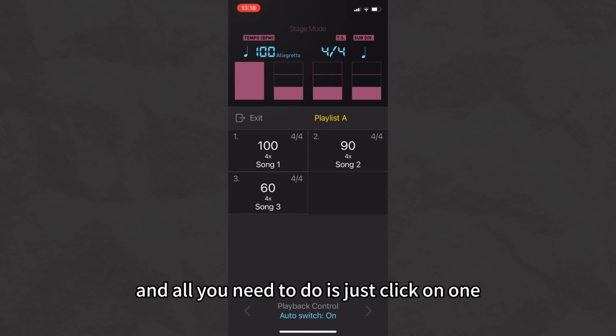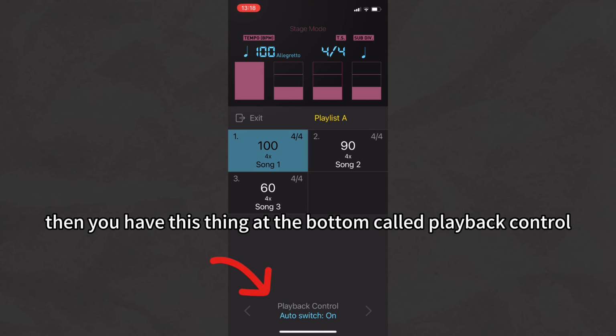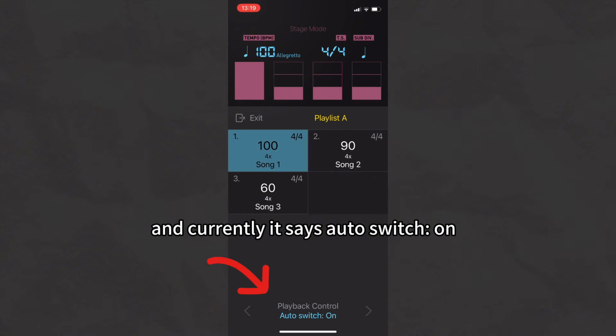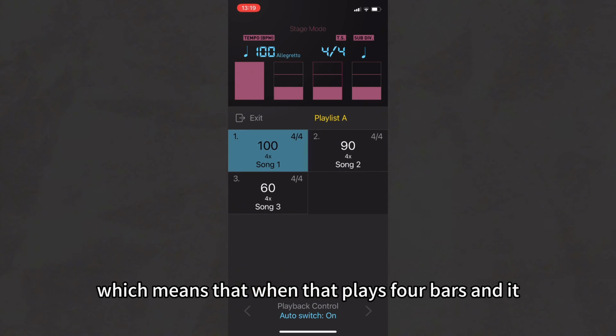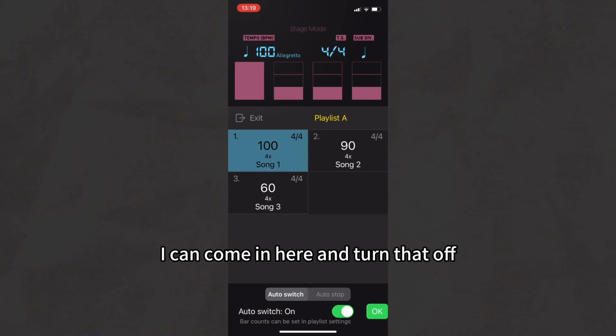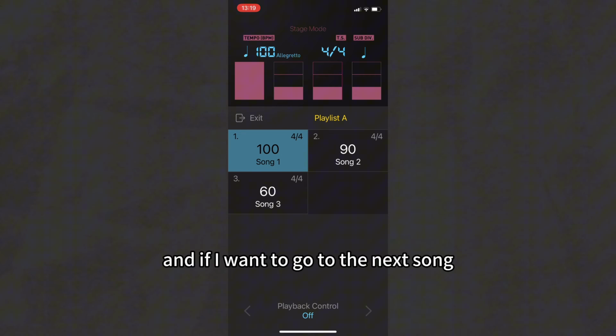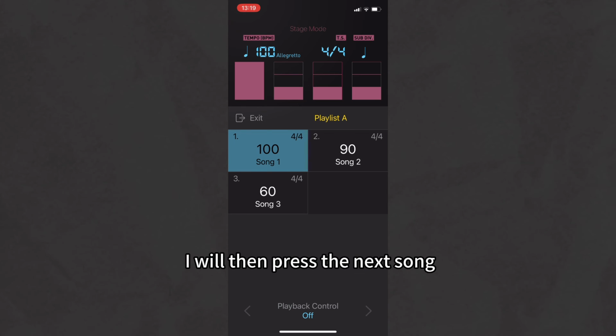And all you need to do is just click on one, and it will play for you. Then you have this thing at the bottom called playback control, and currently it says auto switch on, which means that when that plays 4 bars and it finishes, it will move to the next song. I can come in here and turn that off, so that this will now just click for as long as it's there, and if I want to go to the next song, I will then press the next song.